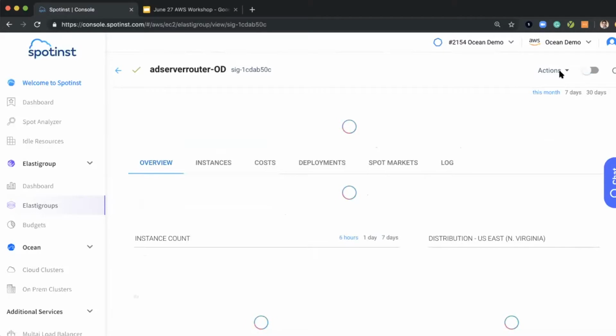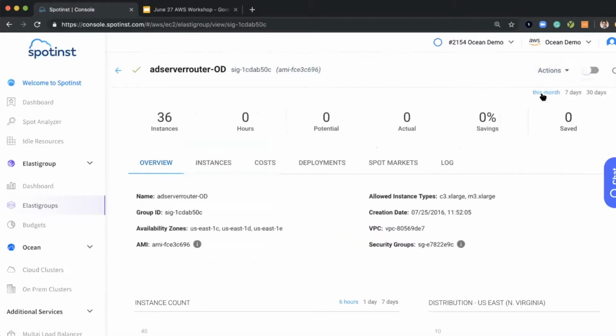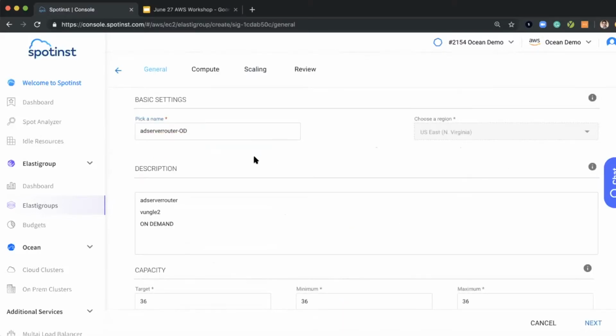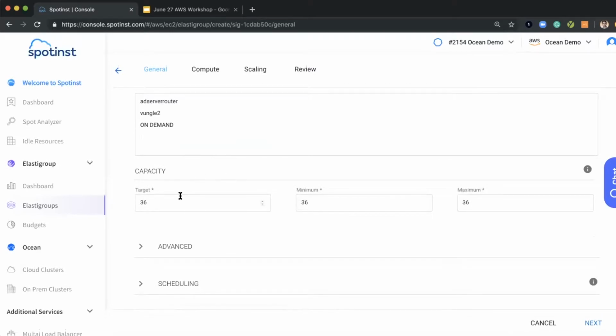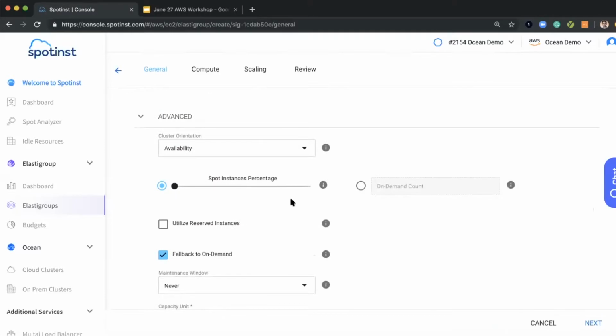Okay, with that, we'll jump into the configurations of a single Elastic Group to see what's happening inside of it. So we start with some basic settings, the name of the group and the region it's running in. Then we go to the capacity, see the target, the minimum and maximum the group can scale in. Next, we go into cluster orientation.